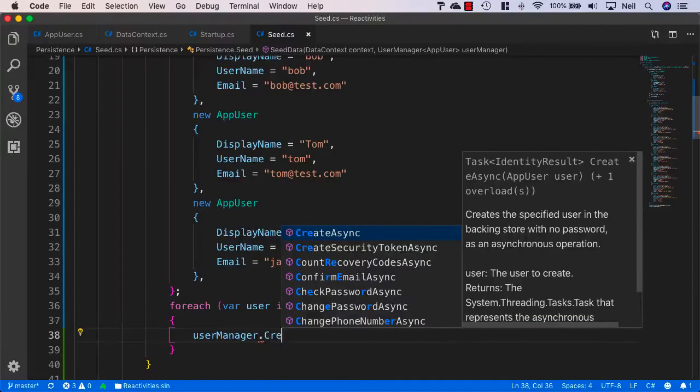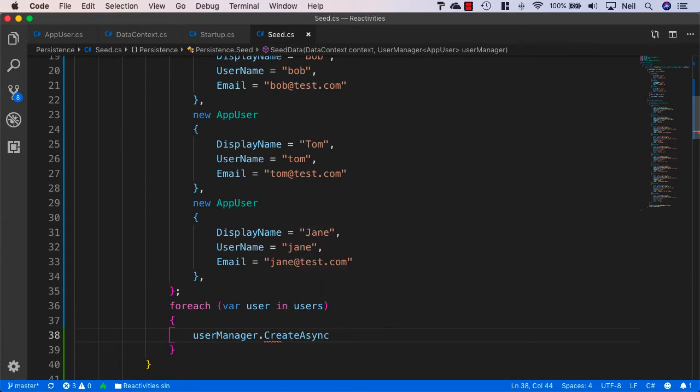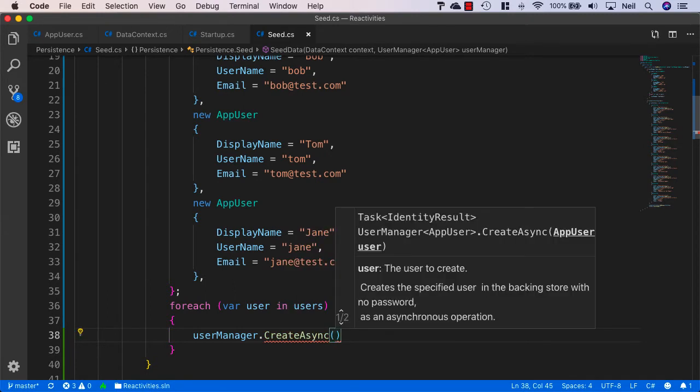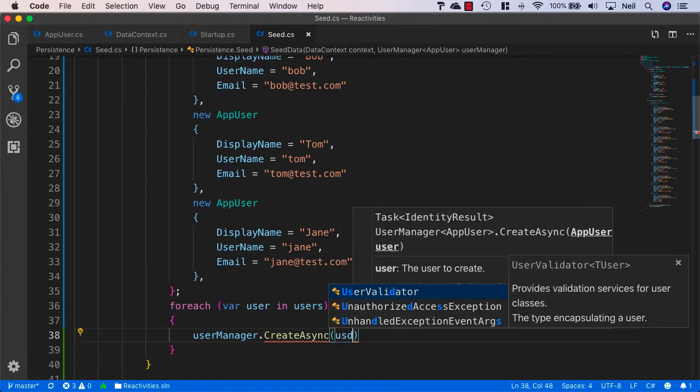we can say userManager, and what we want to do here is create a new user. And the create method in here is an async method. There's no synchronous method here, so we'll need to swap our seed method to be asynchronous as well. We don't have to, it'll still work, but it'll just run synchronously, and we'll see some warnings somewhere in our application. So we'll use CreateAsync, and then we need to pass in the user that we want to create here.